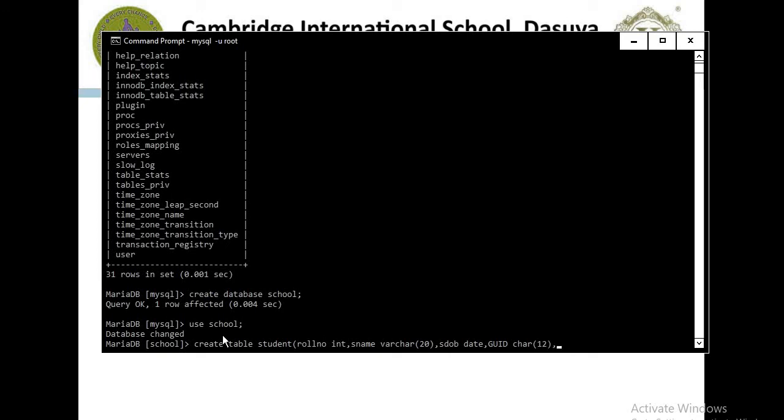Then we have finally the last, the primary key. Let's make it this, we'll do it a bit later. Primary key roll number. So we will make the roll number as the primary key in this query table. Okay, now just put the semicolon and enter.